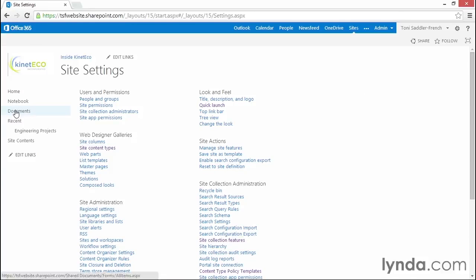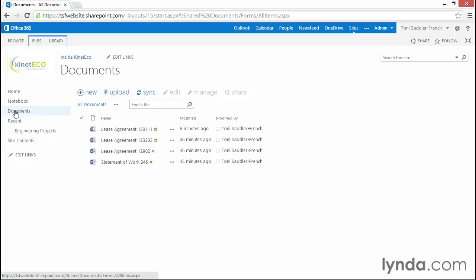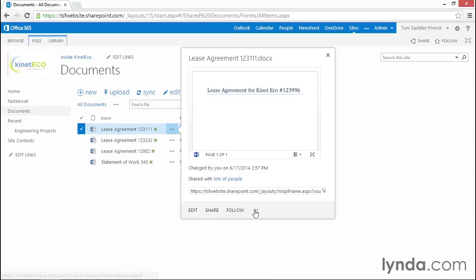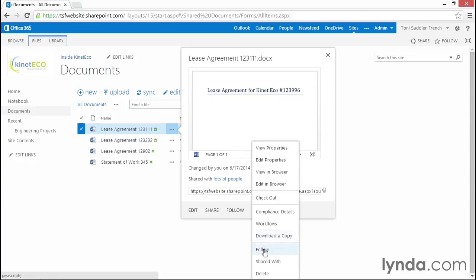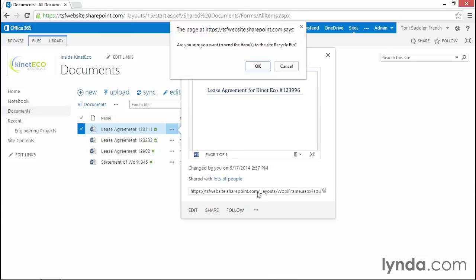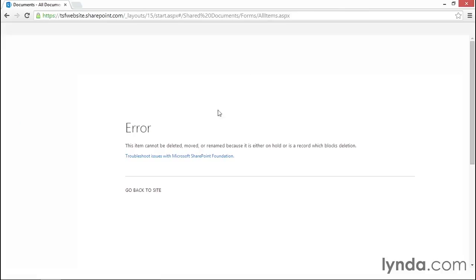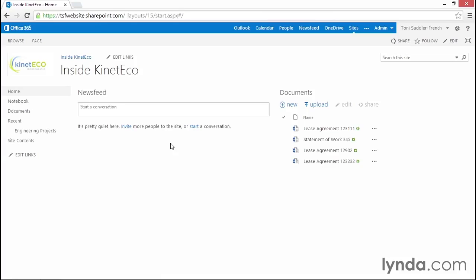Now let's try to delete the item that we declared as a record. We'll go over to the lease agreement file, and then we'll click Delete. SharePoint now says the item cannot be deleted, moved, or renamed because it is either on hold or is a record which blocks deletion. So now we know that in-place records management has been set up for this site.